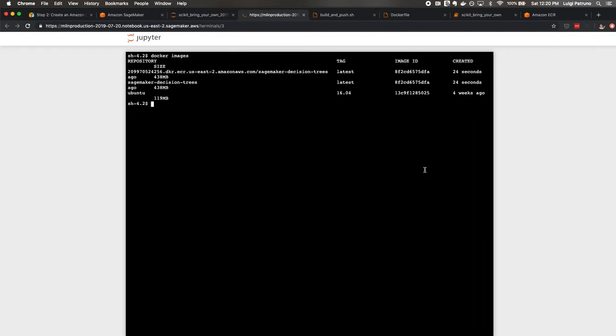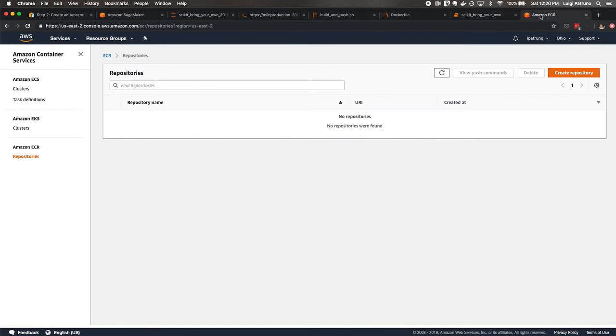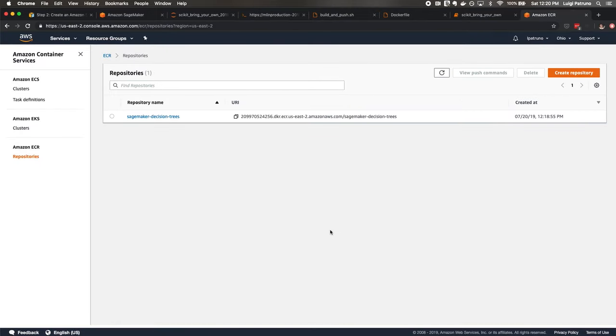So now we can look at the images that are on the machine with the Docker images command. And notice there are these: there's the Ubuntu 16.04, which is the base image. There's the SageMaker decision trees image which we created locally, and then a new tag specifying the location on ECR. And if we navigate to ECR and refresh the page here, notice that we now have a new image on ECR called SageMaker decision trees.